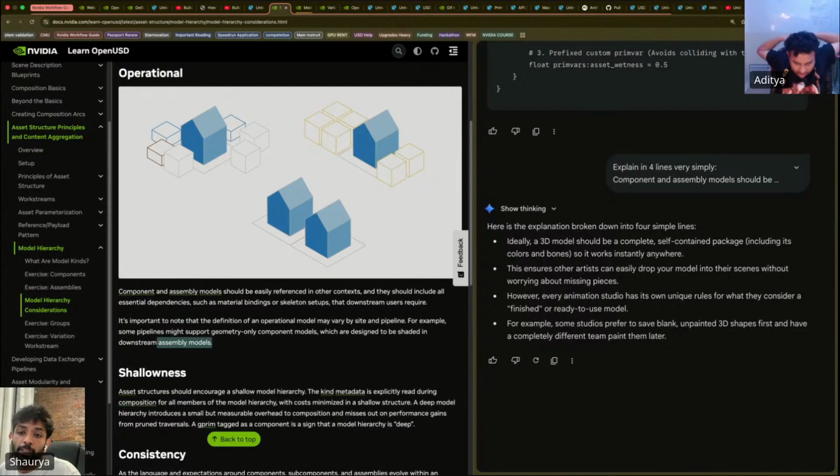For example, you worked on a component and you created a USDA file with all its dependencies. Then I am working in a scene where I use a component that you have created. So in my assembly, that component is going to be used. That's what this means: designed to be shaded in downstream assembly models. It does not mean that the component is going to be above the assembly. Now it makes sense.